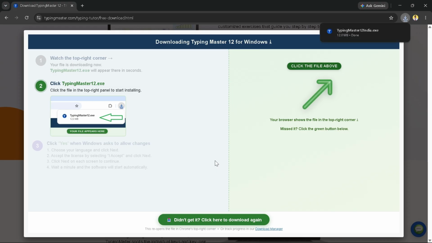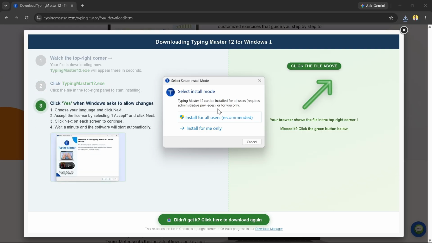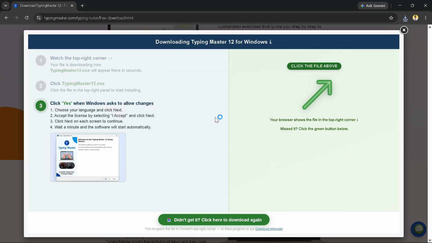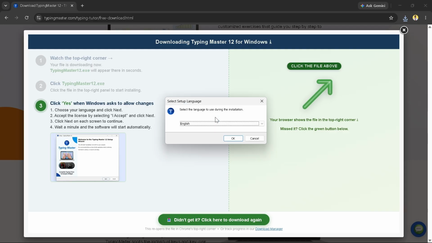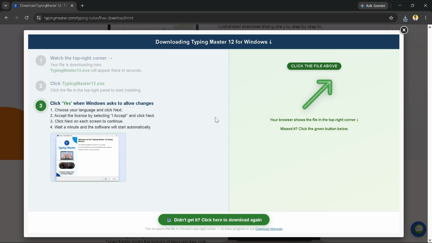So here you can see the TypingMaster has been downloaded. Now double click it to install the TypingMaster on your computer. So here you have to select the version. So select this one, which is recommended. So if any pop-up shows on your screen, click on yes. Choose the language, let's say English. Then click on OK.